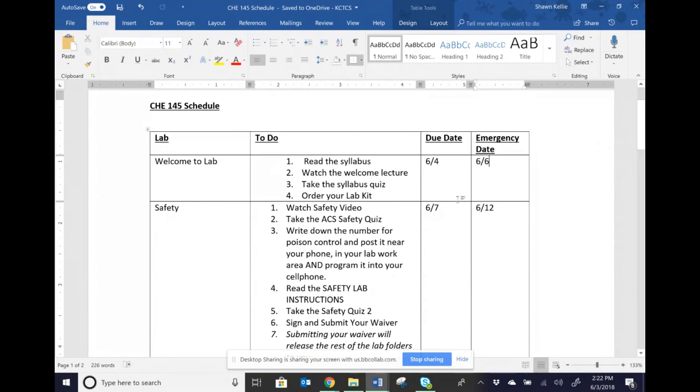You'll notice I've got two dates here. I've got the due date, and if you want to follow a nice, easy pacing, if you want the labs to flow with what you're doing in lecture, that's the date that you'll do the lab. Then you have the emergency date, the date after which the lab is subject to a late penalty. You should do the lab on the due date if you want to pass the course in a comfortable fashion.